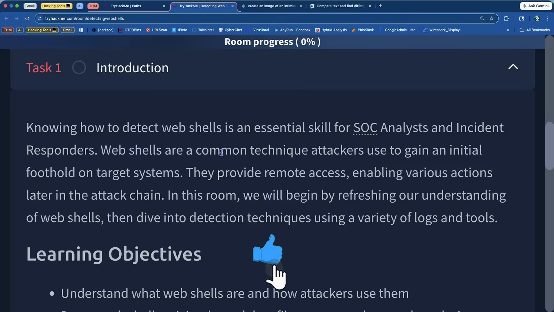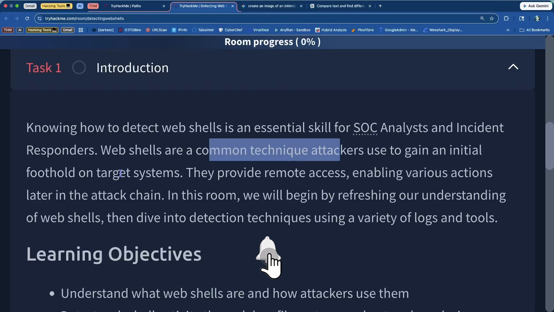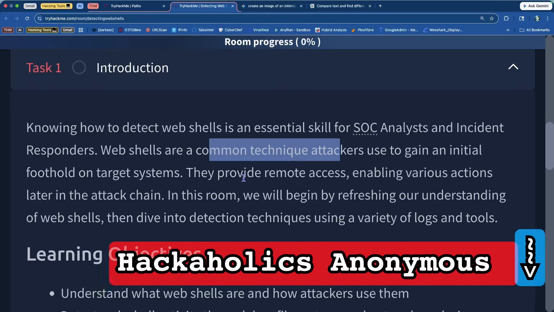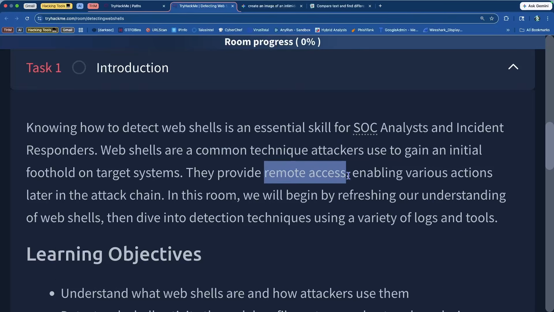So the web shell is one of the most common techniques used by attackers to gain the initial foothold on the target system, meaning make their way in, right? Get their foot in the door, so to speak. What they are known for is that they give the attacker remote access, which then enables the attacker to do a lot of different things later on. And these were all part of the attack chain.